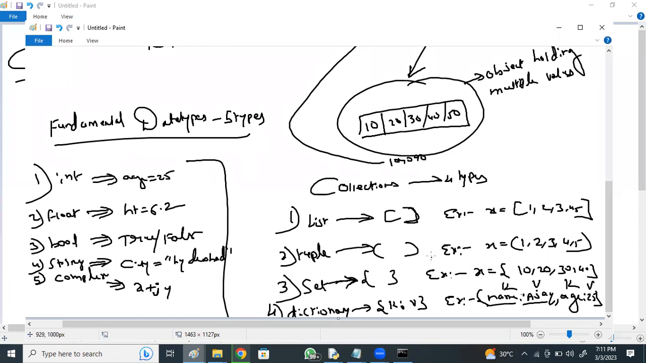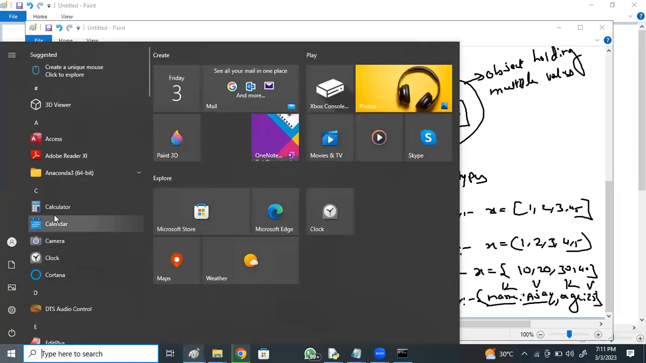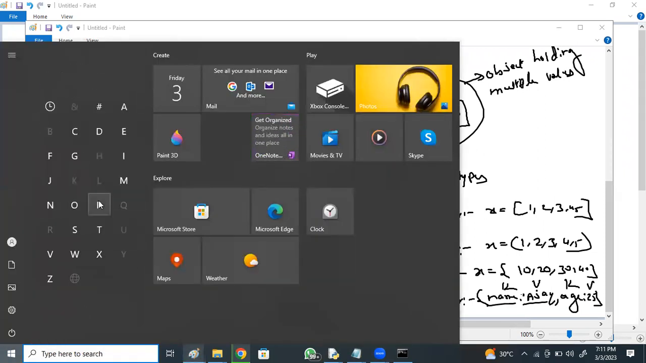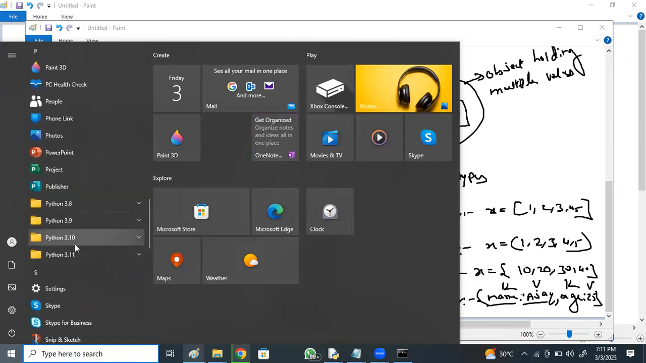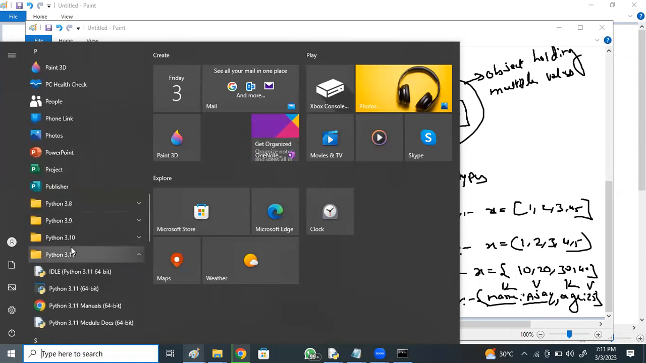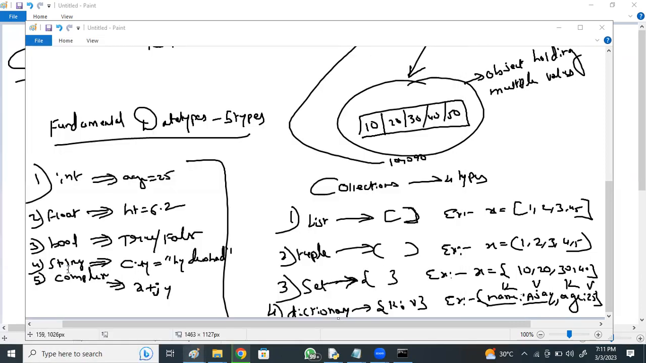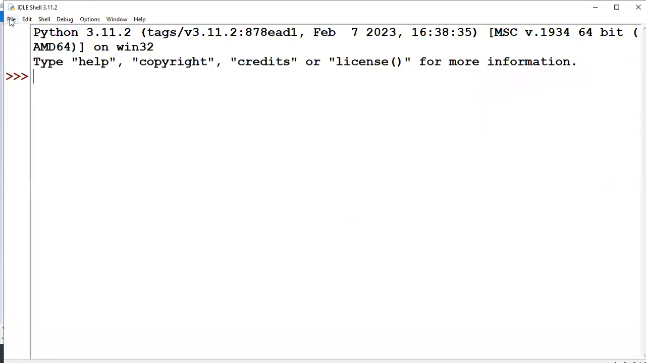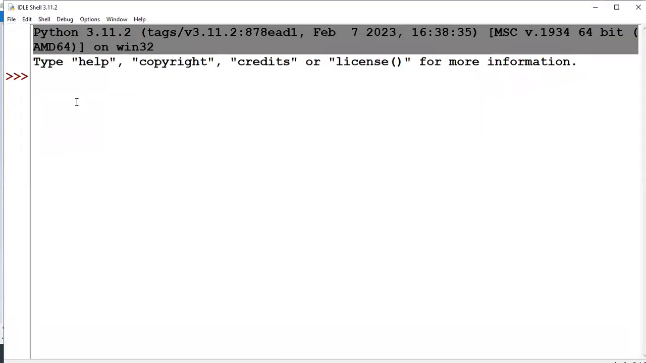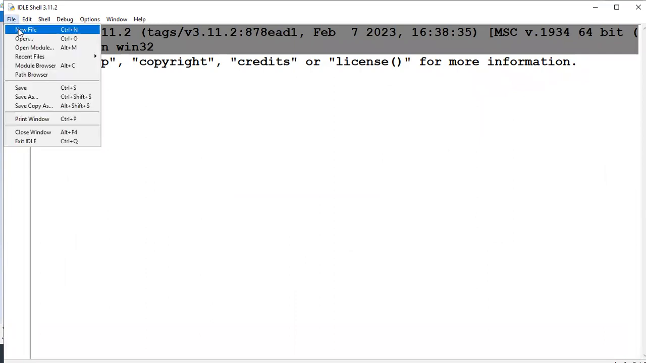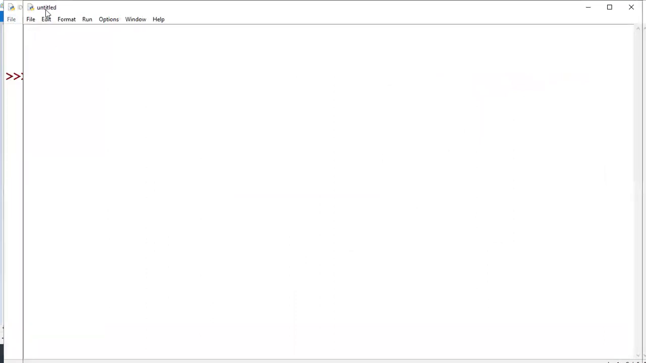Okay, fine. Now coming to this, right? Whenever we install Python, you can go to the start programs and check where your Python is available. Python 3.11. If we click this 3.11, ideally you can see file, new file, to work with the batch mode, right?